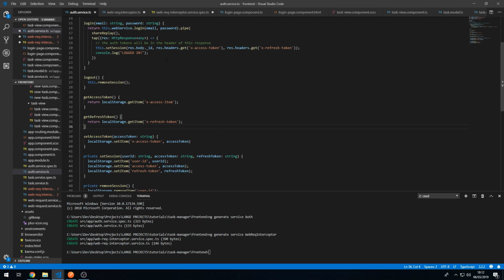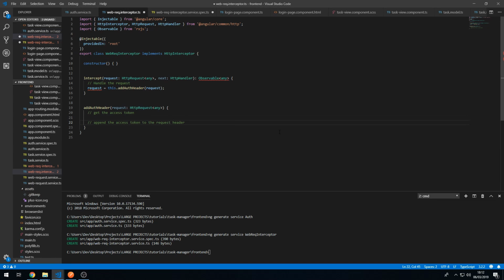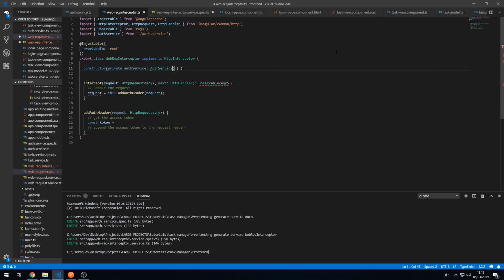Okay, and let's go back to the interceptor. Let's get the access token now here. So token is equal to this dot, we first have to inject AuthService, so private AuthService. Okay, so token is equal to this dot AuthService dot get access token. There we go. And now we have to check if the token has a value.